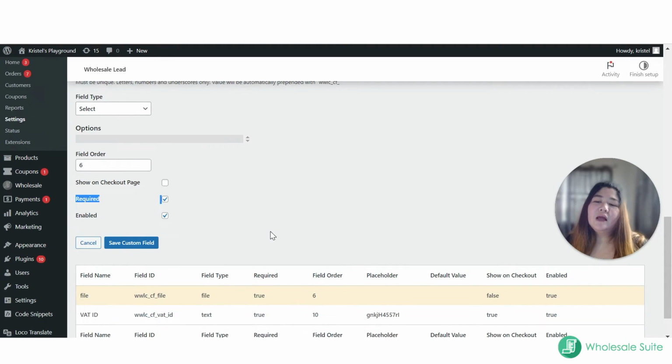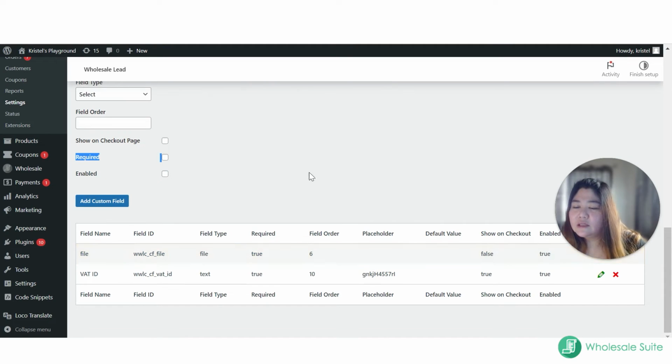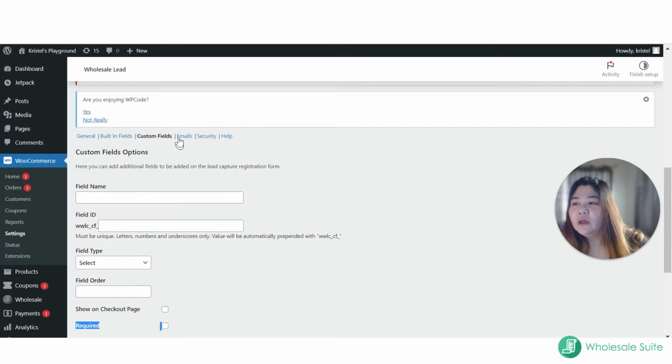So we all have this available option, and if you have any further questions about it, you can always contact us and we can help you out in setting it up. Okay, so for this, cancel this. So here are the 2 custom fields that I do have on my registration form.